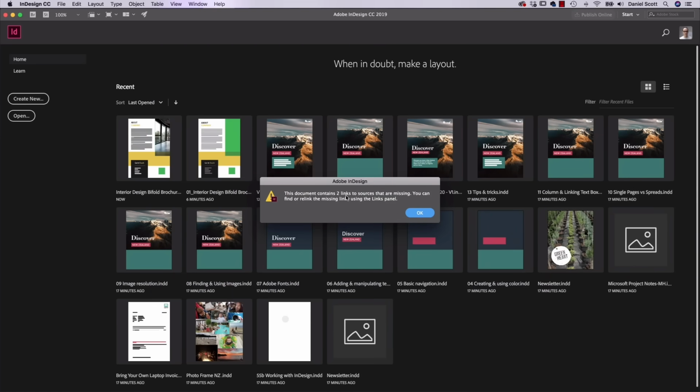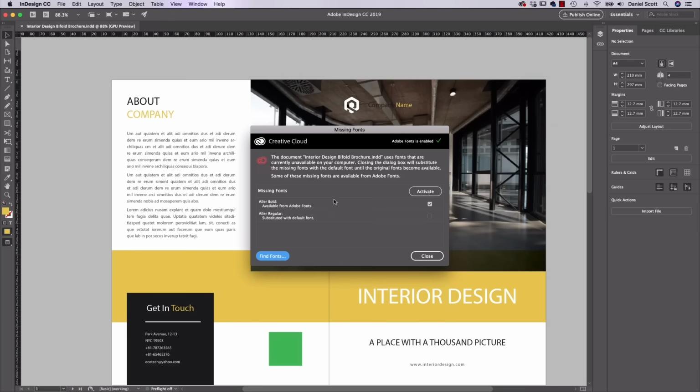The first is it's missing the links. It just says I'm missing 2 of the images. There's only 2 images, so it's missing them all. Let's click OK. And it's also going to say I'm missing some of the fonts. Let's deal with the fonts first.